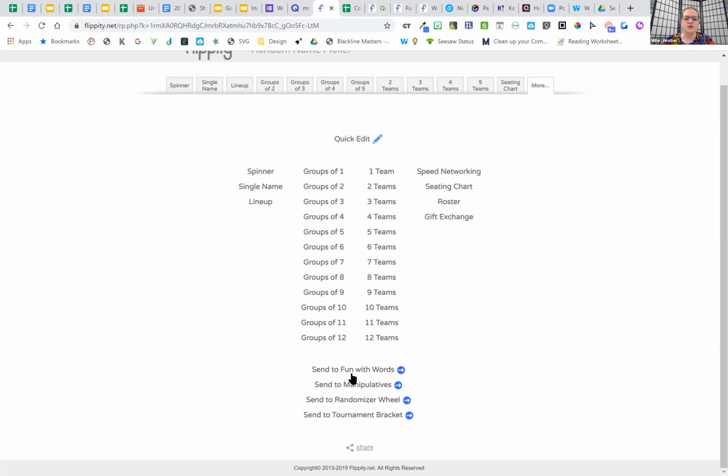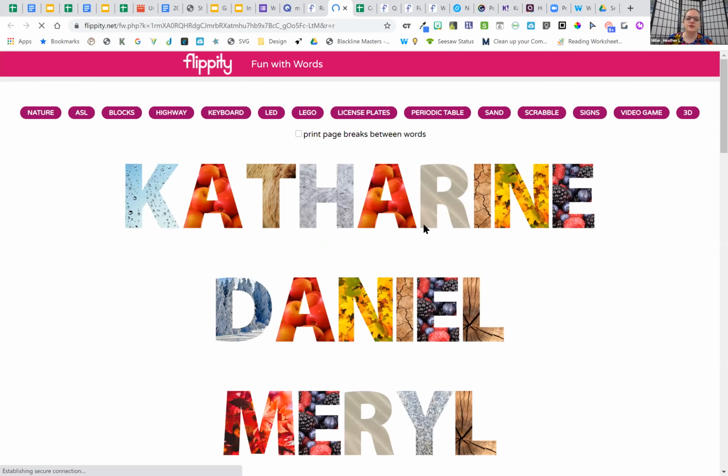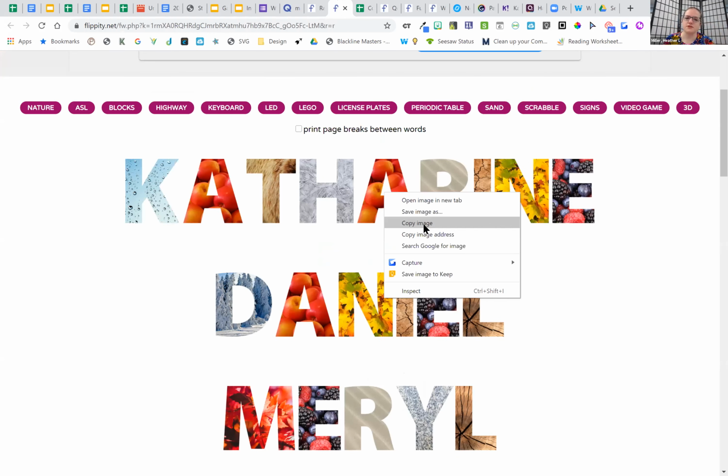And then also you can send it to Fun with Words, which is the one I was showing you before that gives their name a fancy look. So you can write their names. And it's an image, so you can actually copy that image and put it into Google Slides for Google Classroom, or copy and paste it into Seesaw for something that they're doing as well. This makes me think if you're talking about textures or something, it would just be real fun. And you can change it. They have Legos, they have license plates, periodic tables. I mean, really fun things.